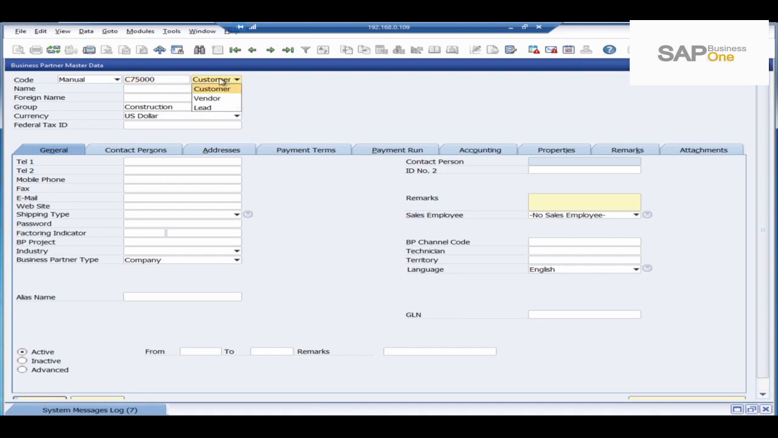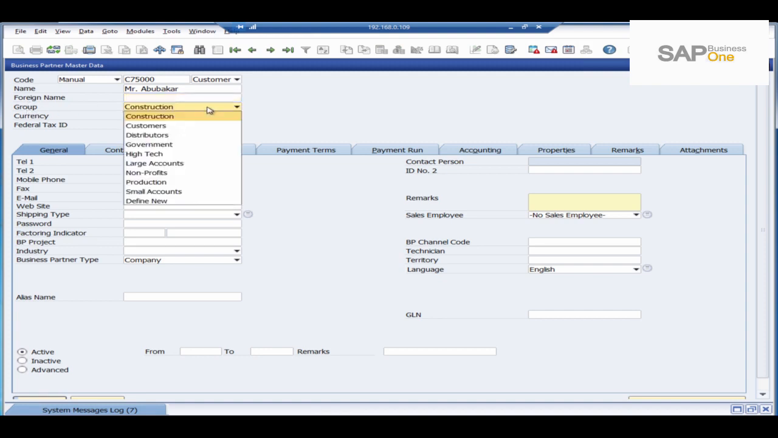So this is the type in which we can select customer, vendor, or lead. So I'll select customer, and this is, for example, Mr. Shahid or Mr. Abu Bakr. Okay, so this is my customer name. Now foreign name is simply that you can mention this name in another foreign language. Now group, we have multiple group options to choose from here.